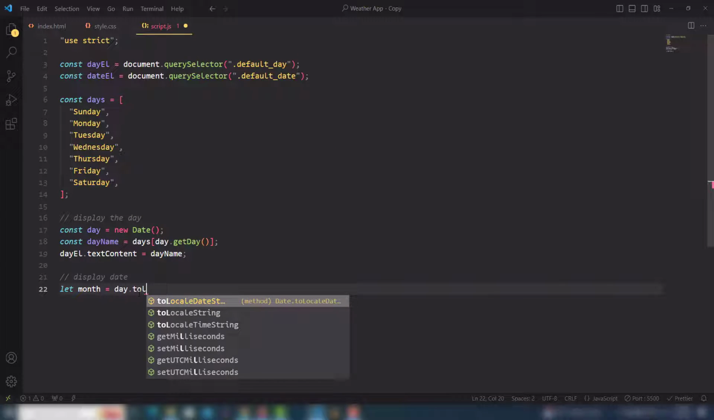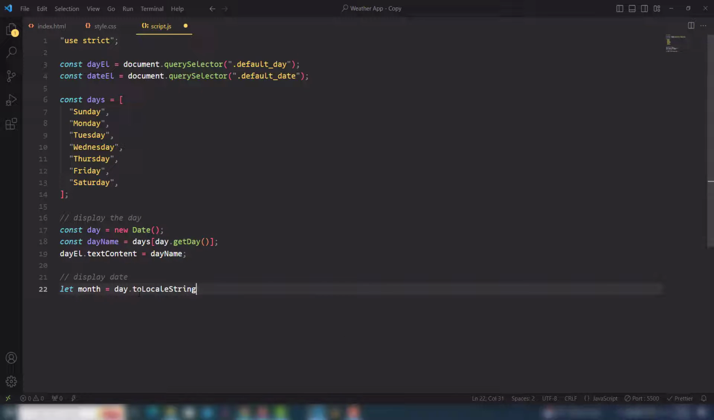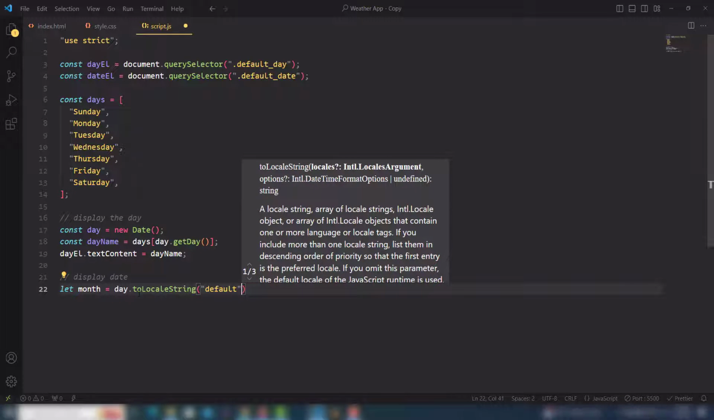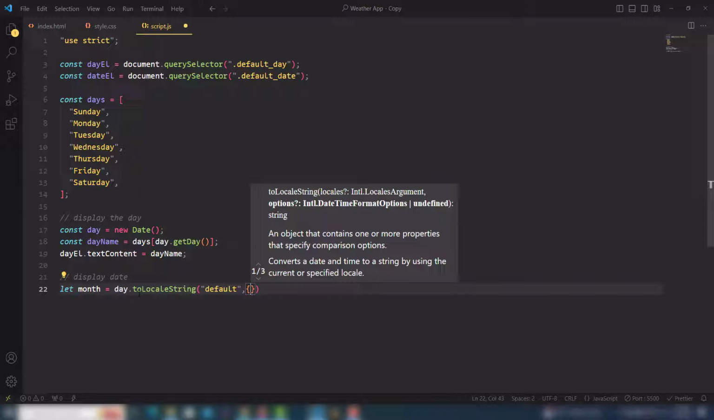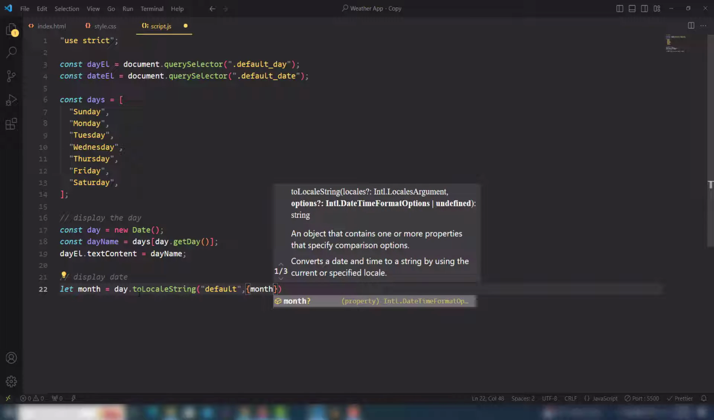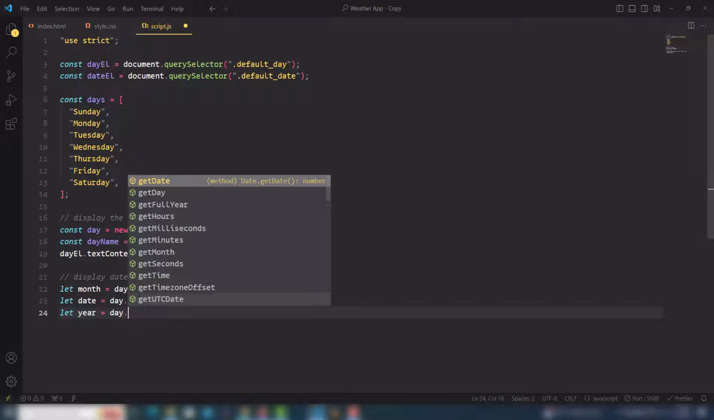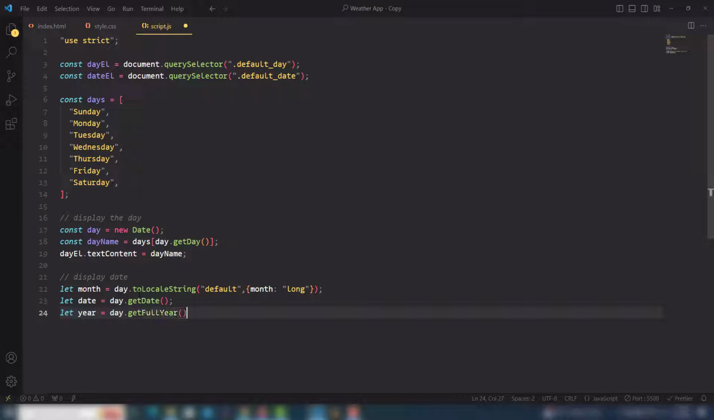Inside that I need to use toLocaleString. This is a function, which type of data you want to get. I will use the default, and we need to use the parameter inside the curly bracket. The parameter is month. I need to get the month, and long means long form, like long month names, and I need to get the date. So I'm going to use the same thing to get the date, this way. Last thing I need to add the year, so I need to use date dot getFullYear. You will get the complete year.